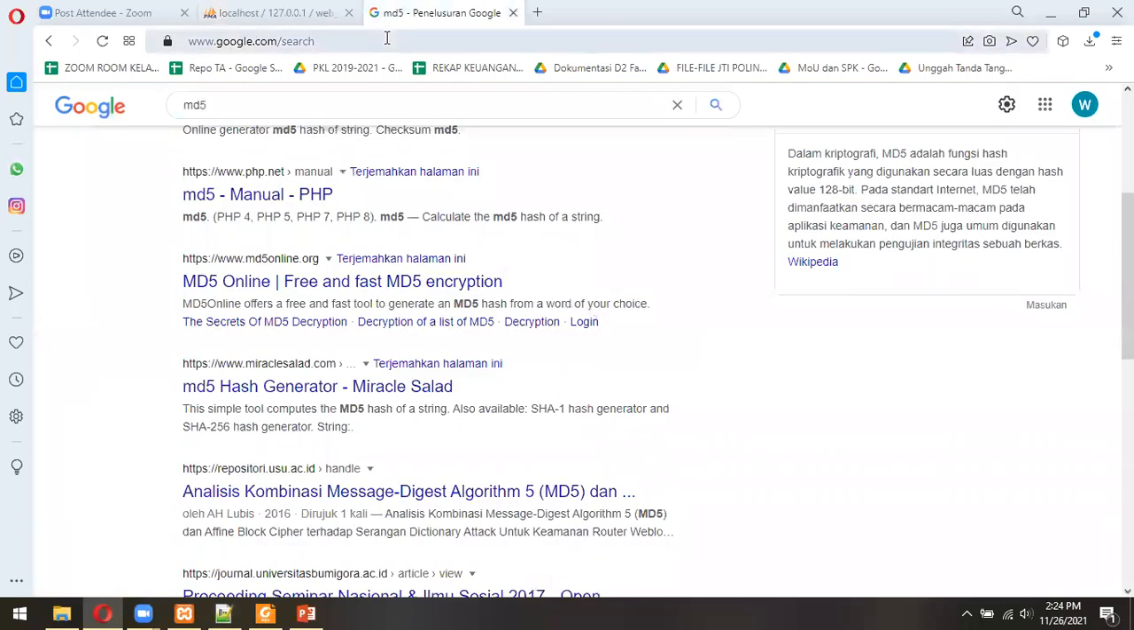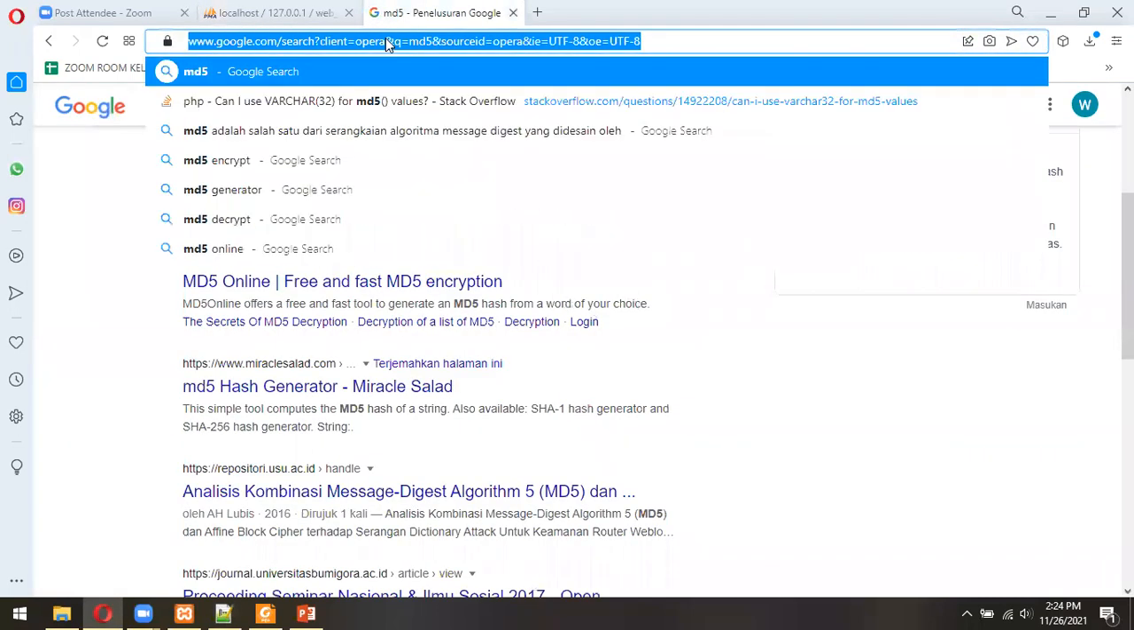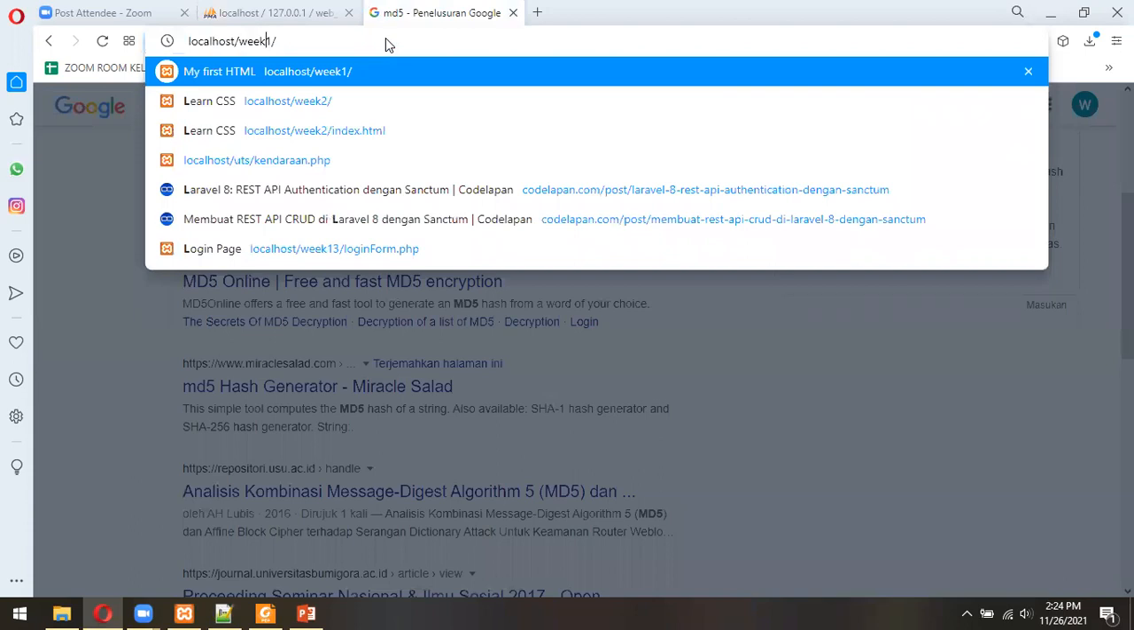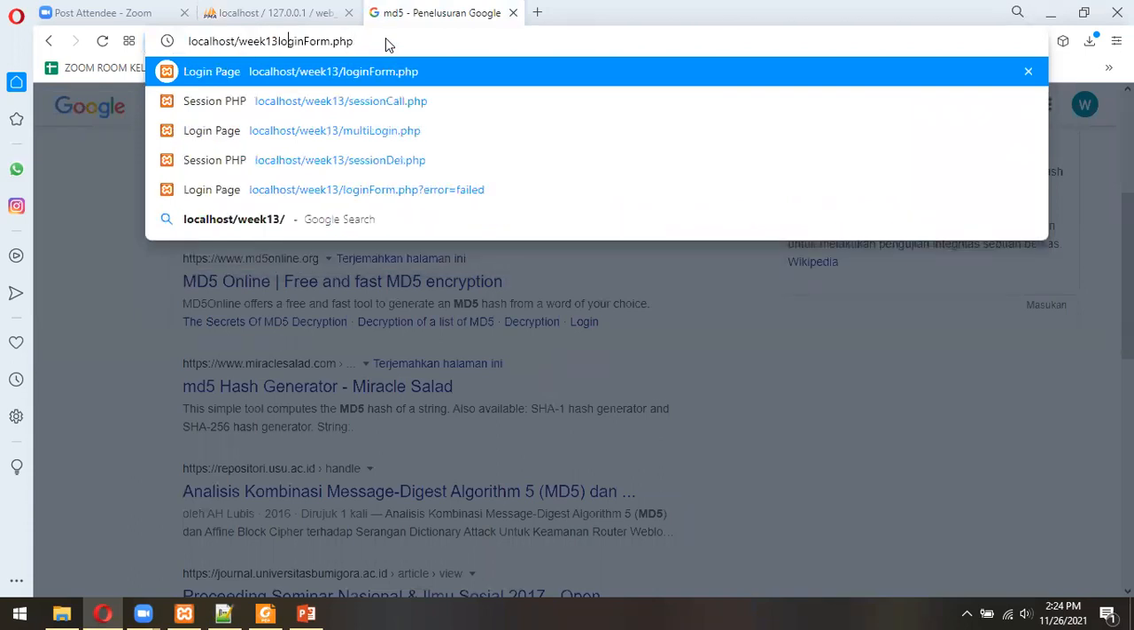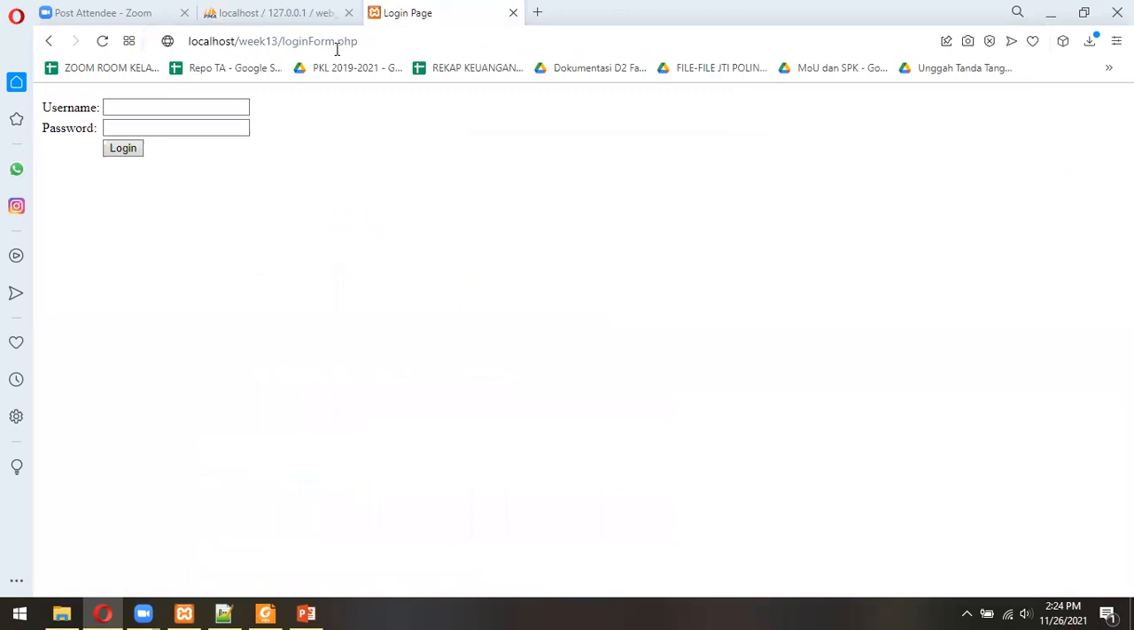Okay, I will try to log in. Localhost, the username is admin and the password is 123. It will be redirected to the admin home, like this.